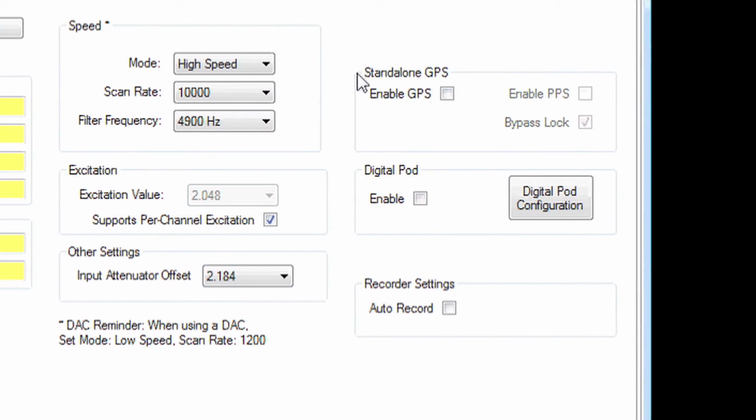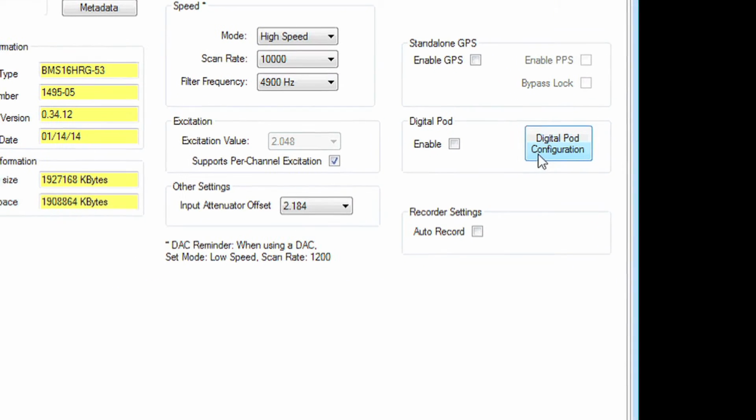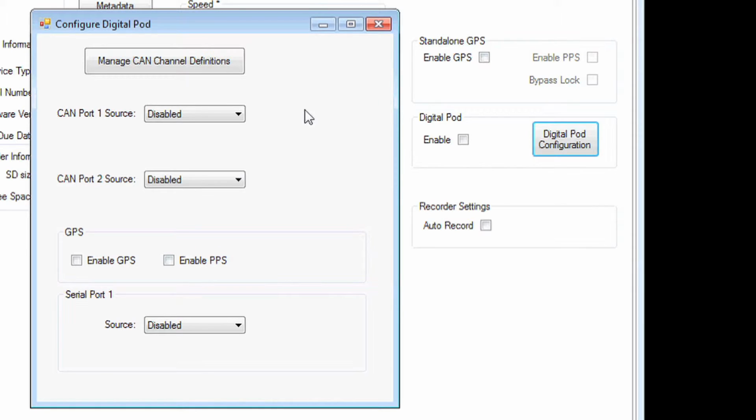Moving to the right, the standalone GPS pane allows you to enable GPS if the mini recorder supports it. When GPS is enabled, 2 other related checkboxes appear. The first, labeled Enabled PPS, enables pulse per second functionality. The second, Bypass Lock, allows the GPS sensor to operate without locking to GPS satellites, which allows you to check the basic operation of GPS in areas where satellite reception is not readily available. The Digital Pod pane allows you to enable and configure the mini recorder to support digital sensors, such as CAN bus, IMU, and GPS. Digital sensor configuration is a separate topic that is covered in its own video.